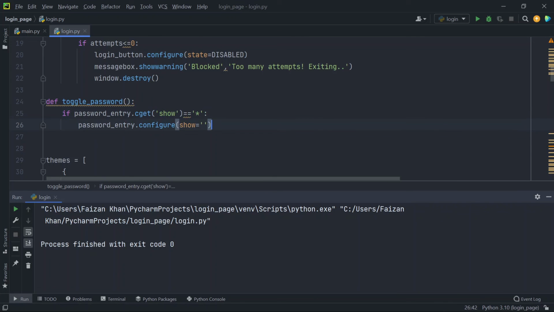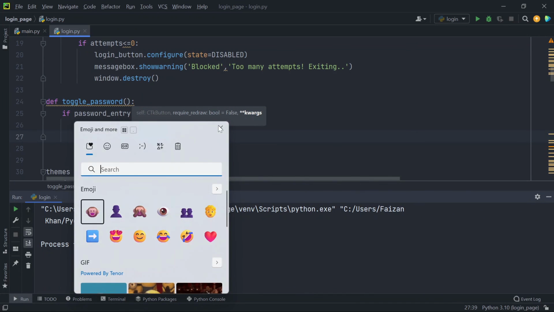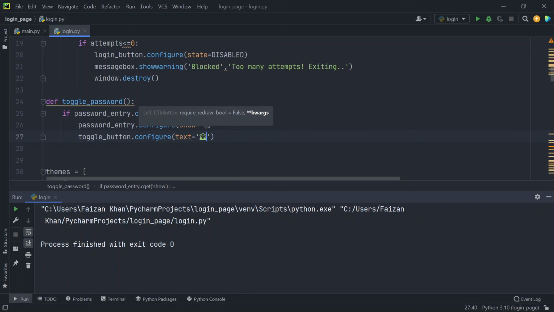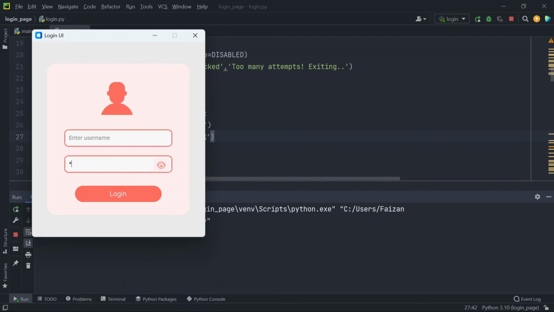Then we also need to change the toggle button icon. So we'll write toggle button dot configure. We'll update the icon, right? We'll write text equals, and we'll press Windows and dot key, and we'll use this icon. This is for hiding. Now once you enter the password and click on it, you can see that this is changed. The icon is changed to closed-eyes monkey, meaning the password is visible and clicking again will hide it. But it is not hiding currently.